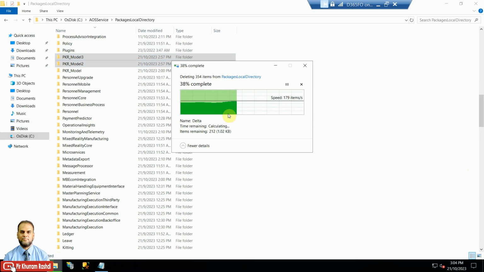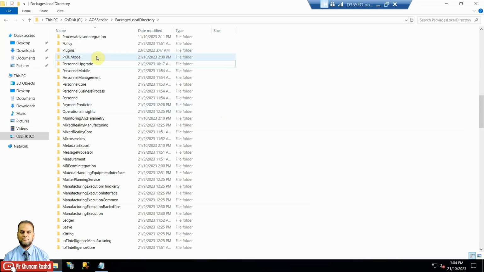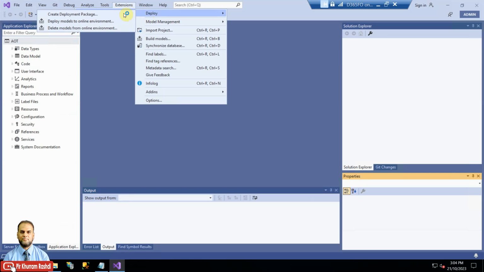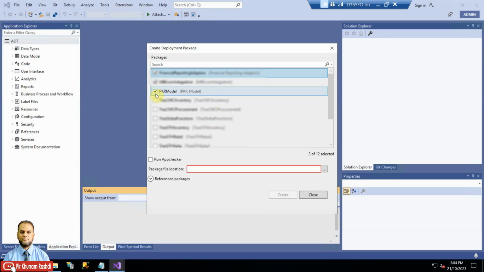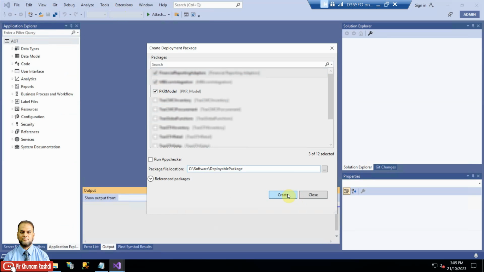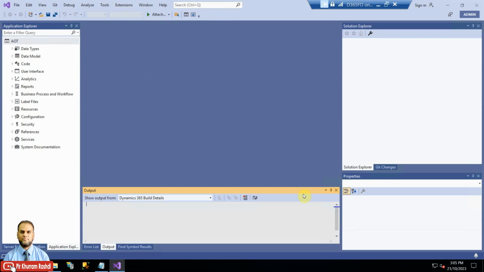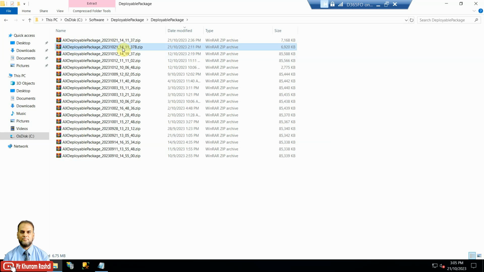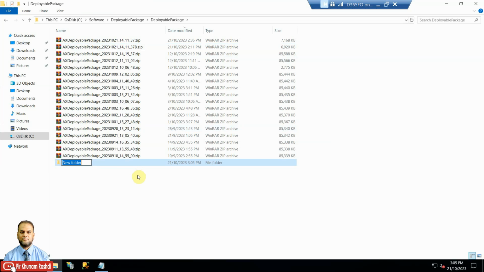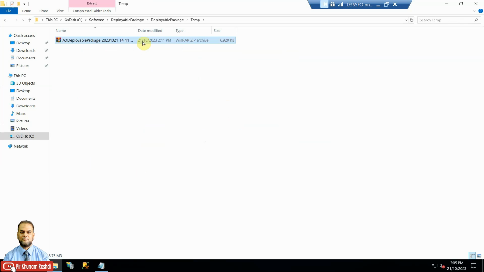Okay, continue, and it is now deleted. Now you will create a deployable package, which is available in Visual Studio. You can go to Extensions and create a deployable package. After selecting these models, you can give a folder where the deployable package will be created. Click OK and create. Once the deployable package is created, for example, this is your deployable package. What you need to do is create another folder and name it temp. Copy the deployable package there. Now you need to extract this package here.